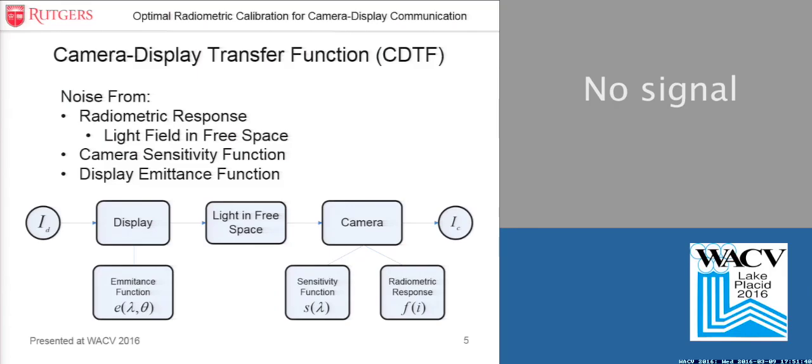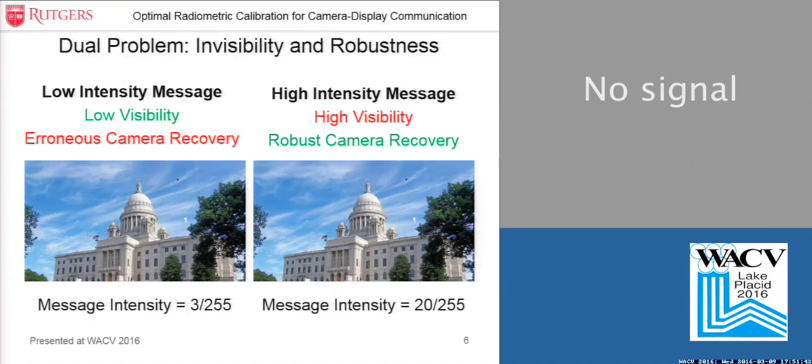Now, you might just say, well, why don't we just use very high intensity images? If we use very high intensity images, it's really ugly.